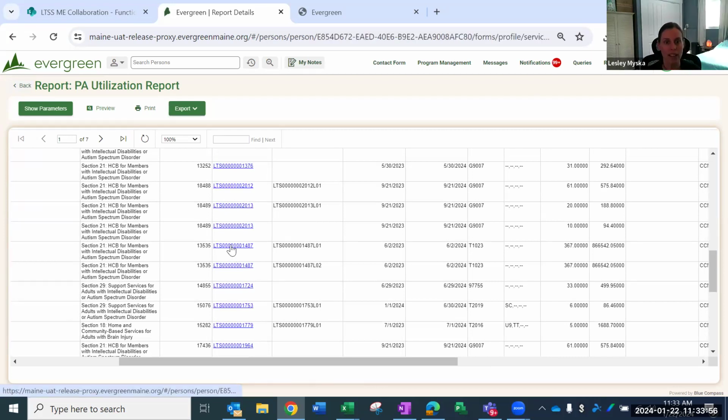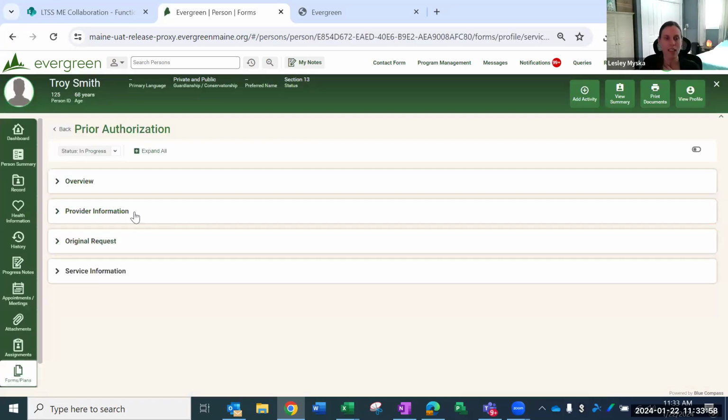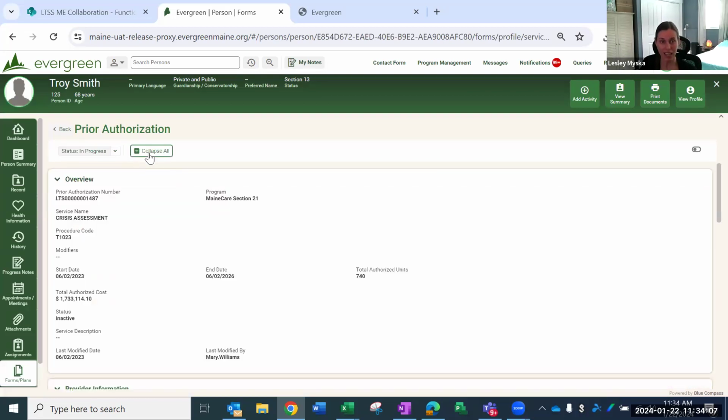All right, so if I click through here, this is the prior authorization form for this test case, Troy Smith. So it brought me to the prior authorization form. If I expand this, it will show me the, again, this is test data too, so keep that in mind.